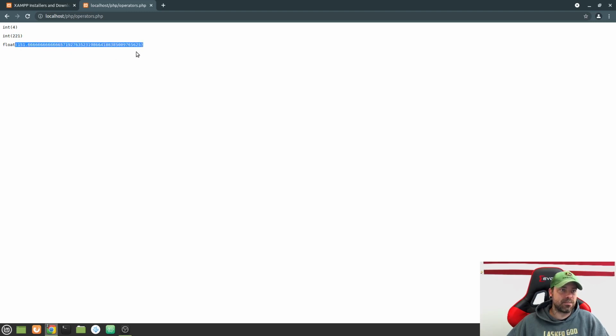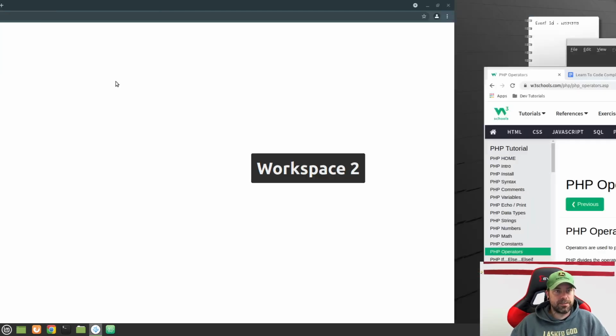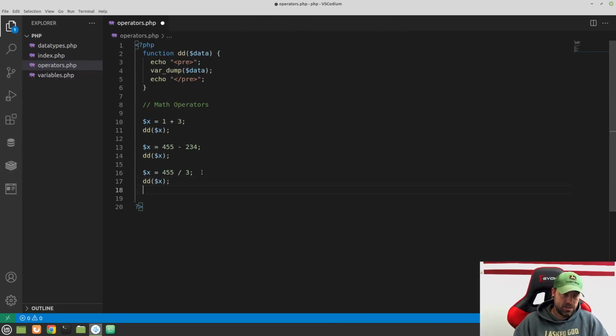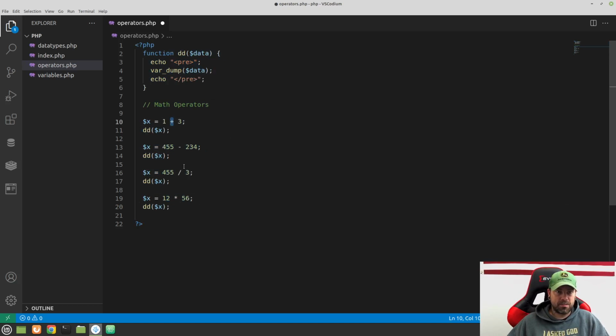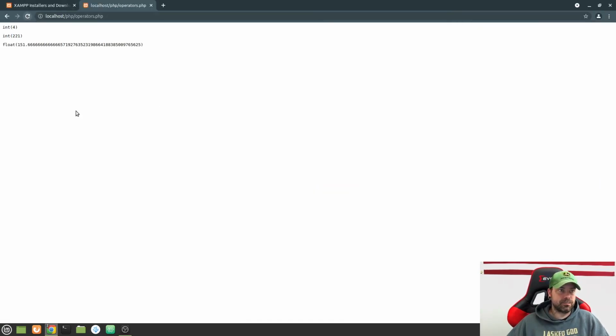I just put a random math problem, but now you can see that it tells us the data type, the var dump does, and it also gives us whatever that is. Of course, you can also do x is equal to 12 times 56, dd x, and this is a multiplication operator. So we're talking about the math operators. We have plus, minus, divided, and multiplications here.